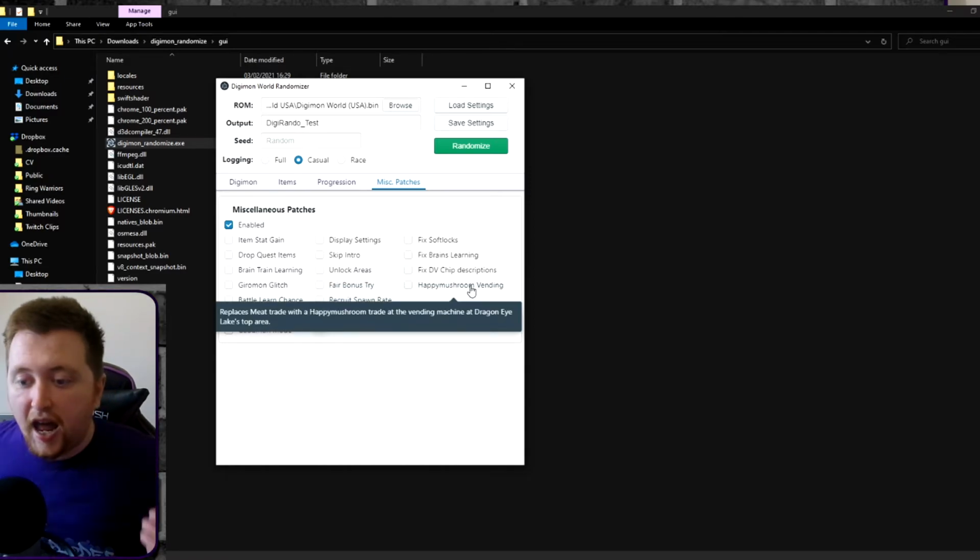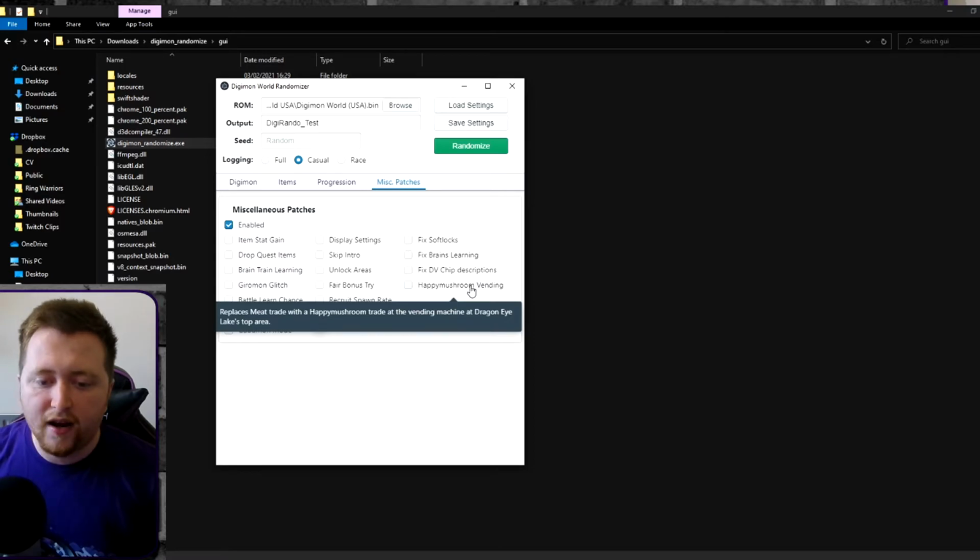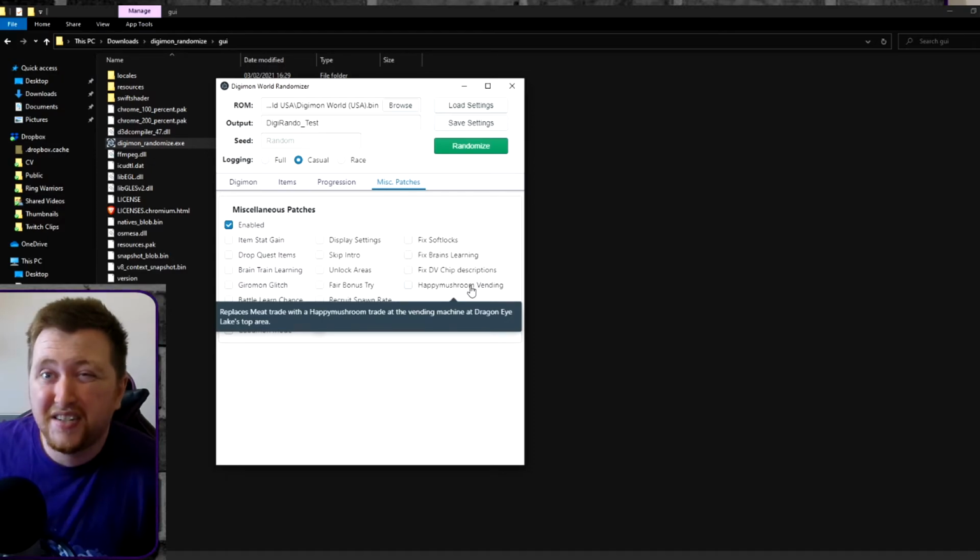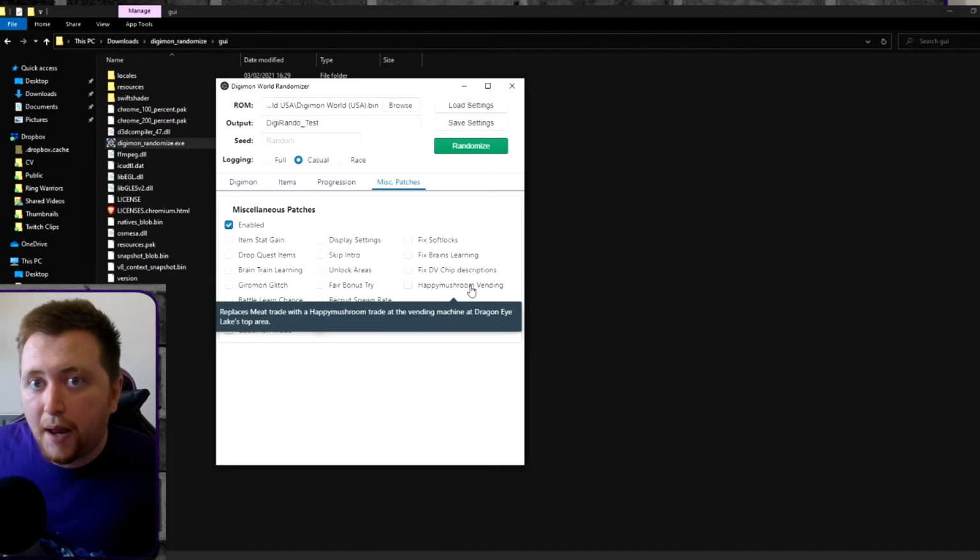And last but not least, Happy Mushroom Vending. As it says here, it replaces meat trading with a Happy Mushroom trade of a vending machine at Dragonite Lake's top area. Use this if you want happy mushrooms instead of meat. I personally prefer having meat as an option in case, but if you do want happy mushrooms, there's your option there to mix it all up.